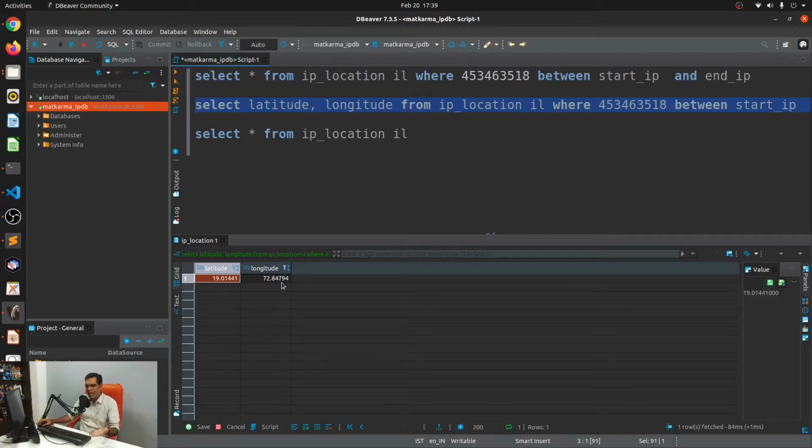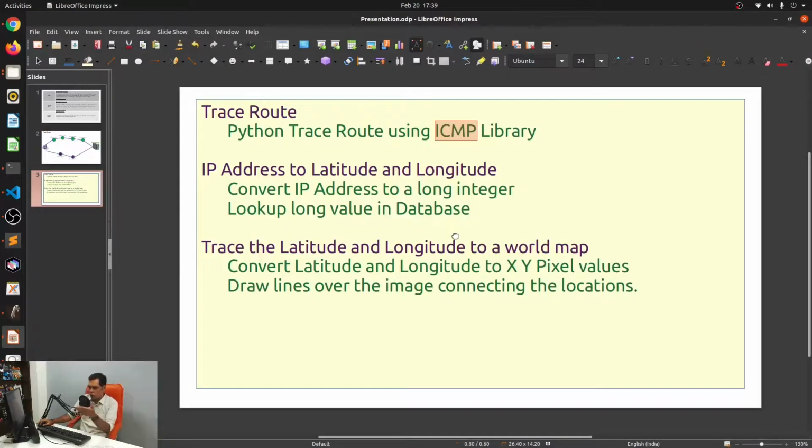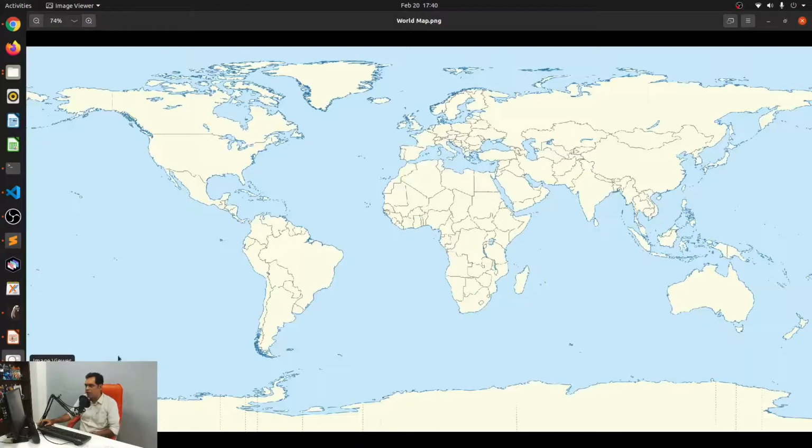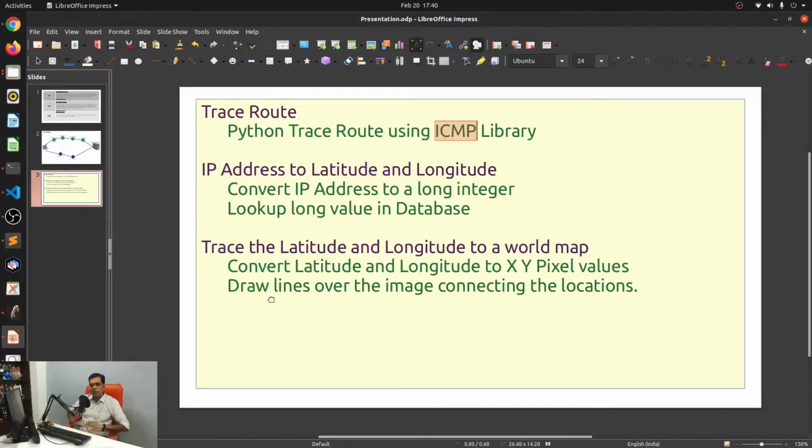What do I do with this latitude and longitude? Of course, let's just go back over here. I need to convert those latitude and longitude into X and Y pixel values. Why pixel values? Because this is an image, and an image has pixels and all of those things. So I need to convert to X and Y pixels, and finally just draw lines over the image connecting the locations. That's all I need to do. All right. So first piece of the puzzle, let's do this trace route.